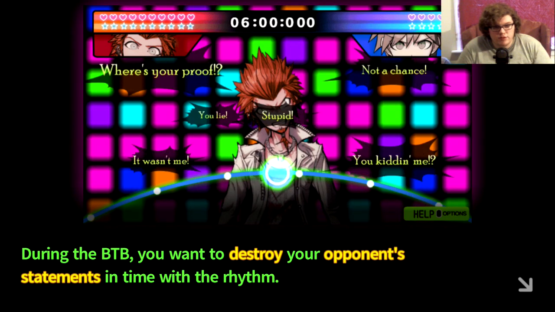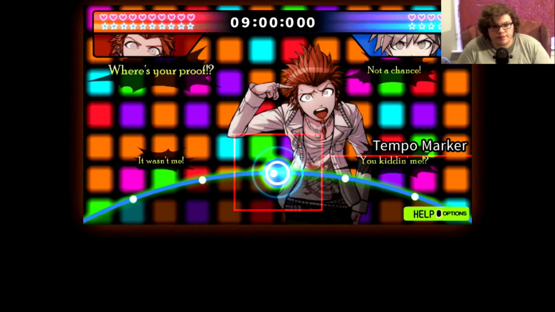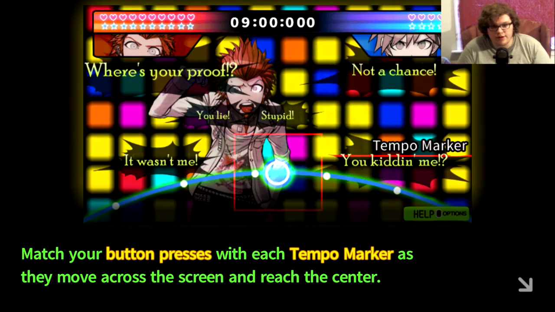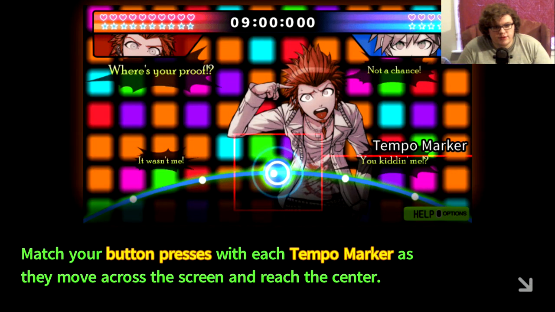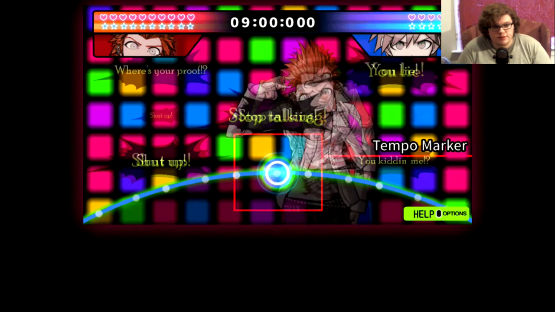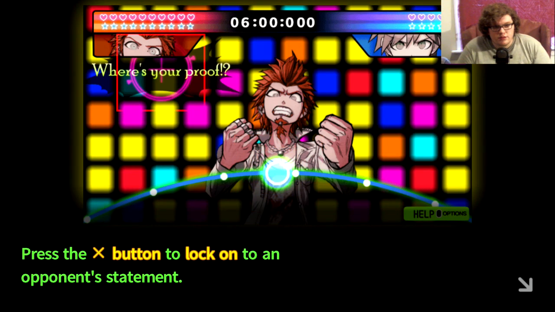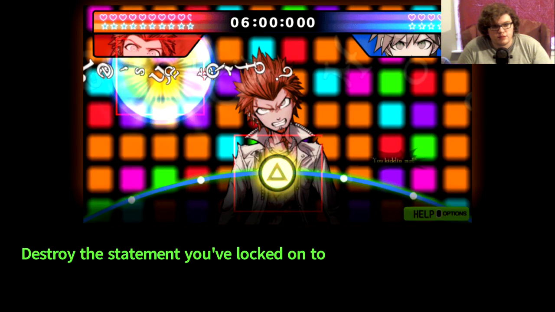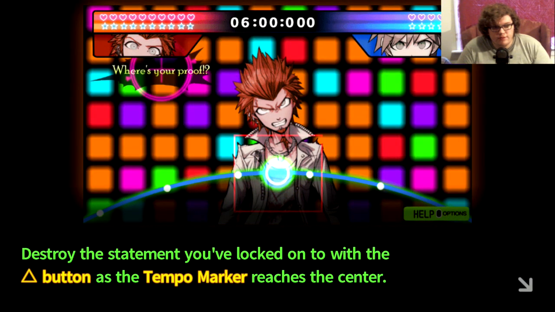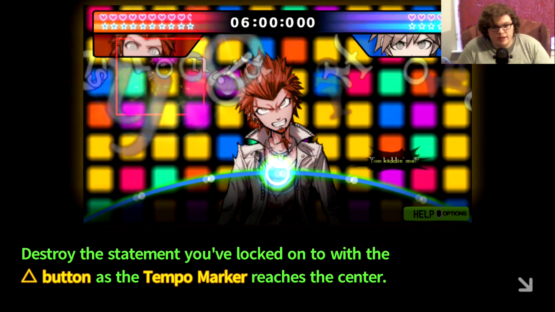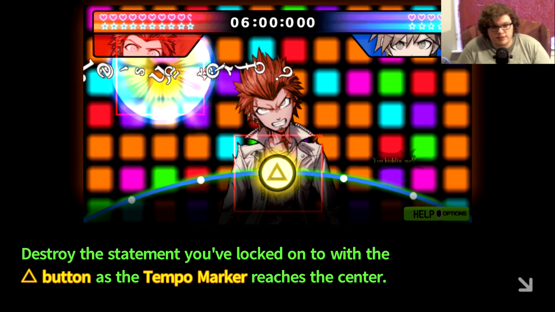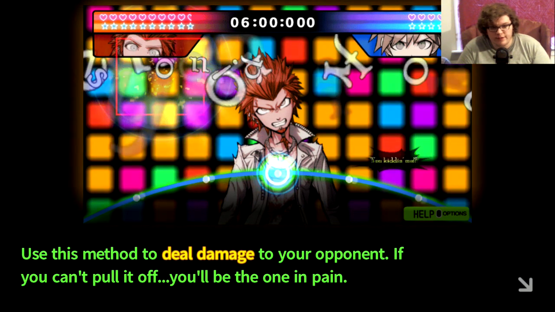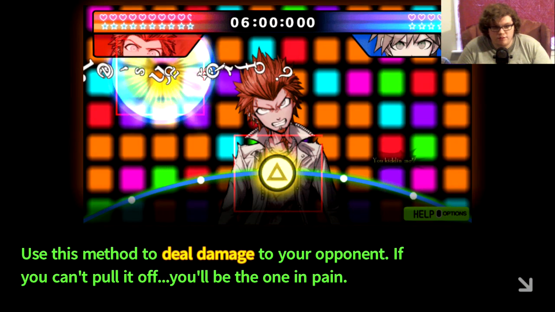During the BTW, you want to destroy your opponent's statements in the time of the rhythm. Match your button pressing with each tempo marker as you move across the screen and reach the center. Press the X button to lock on to an opponent's statement. Destroy the statement you've locked on with the triangle button as the tempo marker reaches the center. Use this method to deal damage to your opponent. If you can't pull it off, you'll be the one in pain.